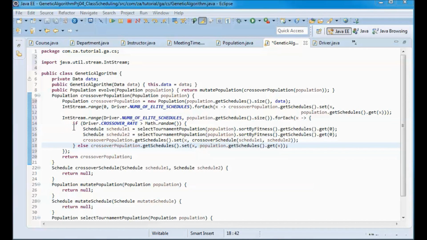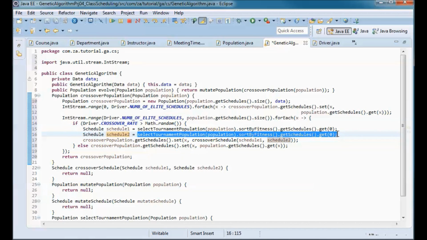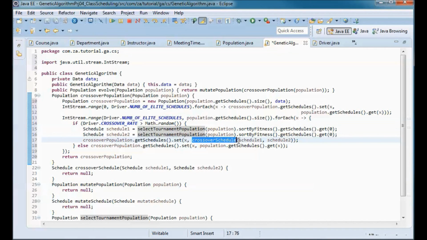So in case we are doing crossover, then I will use selectTournamentPopulation and then do a sortByFitness and do getSchedules and then get the fittest schedule from those, and this would be schedule 1, and I will do the same and get the fittest schedule, and this would be schedule 2, and then I will call crossoverSchedule on schedule 1 and schedule 2, and set the returned schedule in the crossover population.